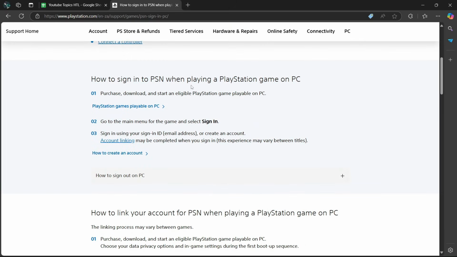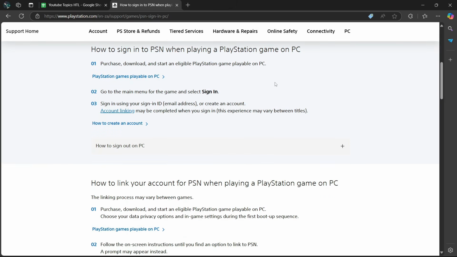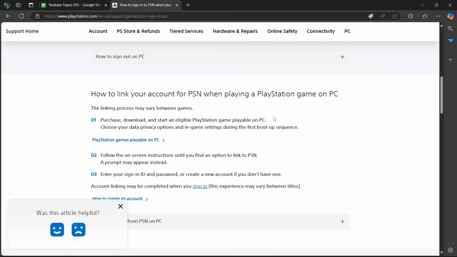So now it says how to sign into PSN when playing a PlayStation game on PC. Number 1, purchase, download, and start an eligible PlayStation game playable on PC. Then number 2, go to the main menu for the game and select Sign In. Then number 3, sign in using your sign-in ID, which is your email address, or create an account. Account linking may be completed when you sign in. This experience may vary between titles. And there you go.